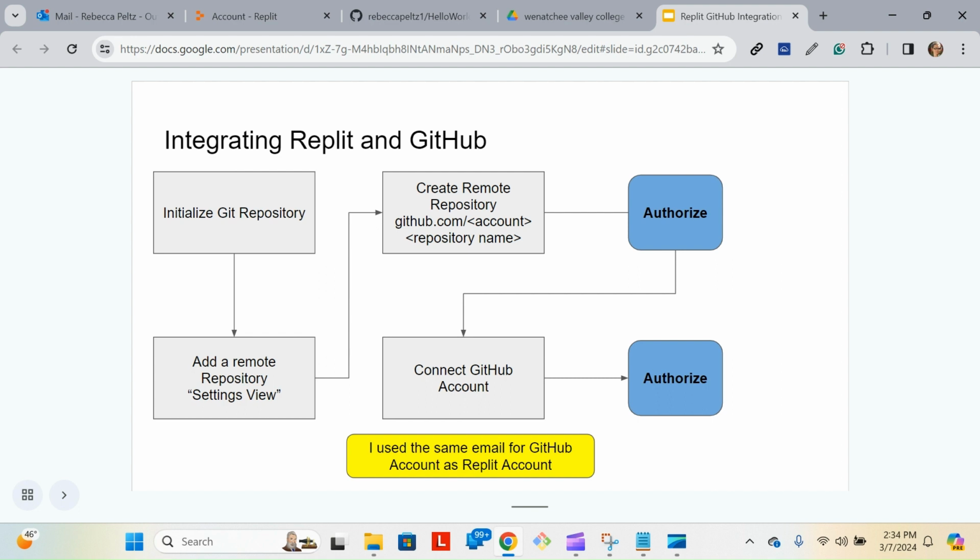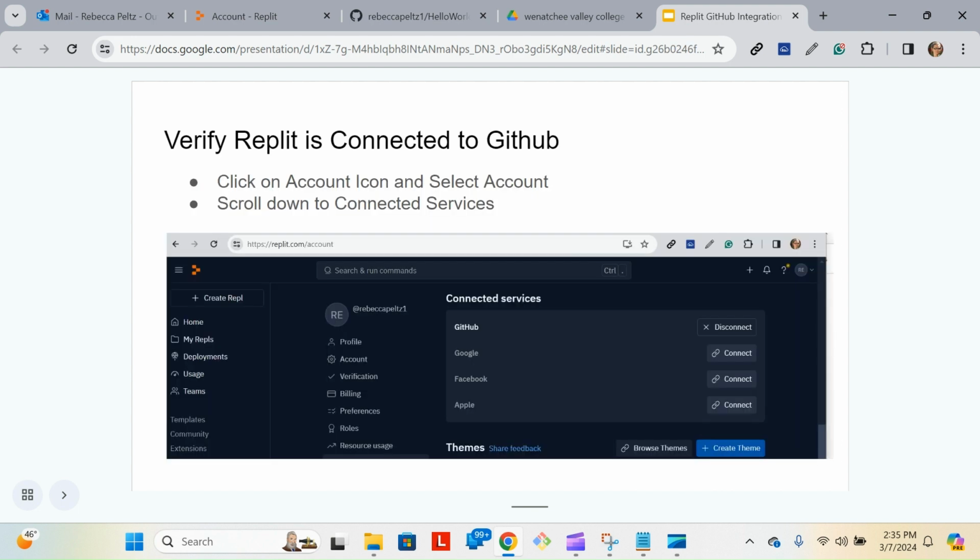And just a note here, I use the same email for my GitHub account as my Replit account. I don't think you need to do that, but it could simplify remembering what you've set up. This is just a picture showing what you could see, and it might be helpful for troubleshooting. So these are the two steps.